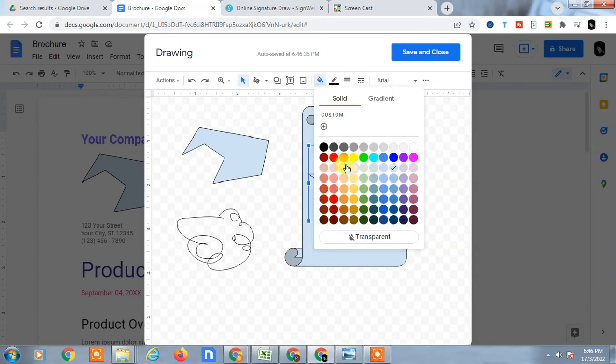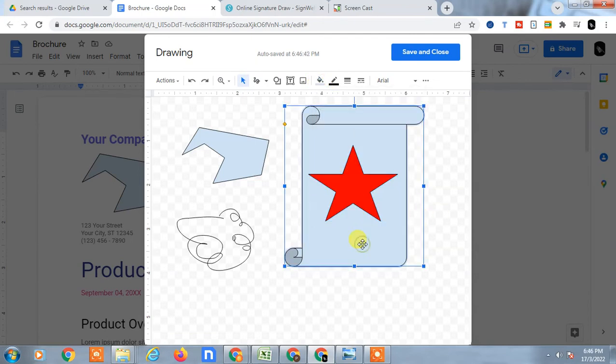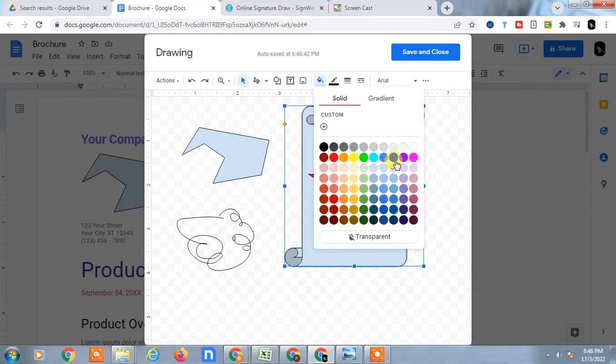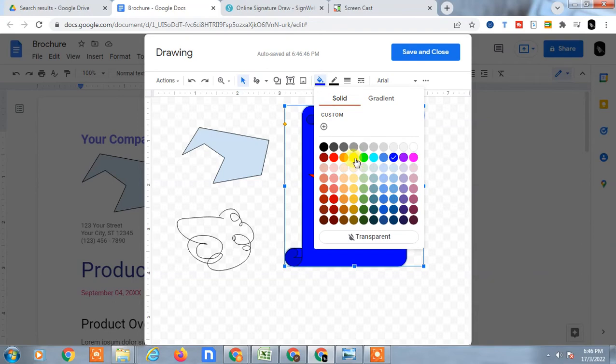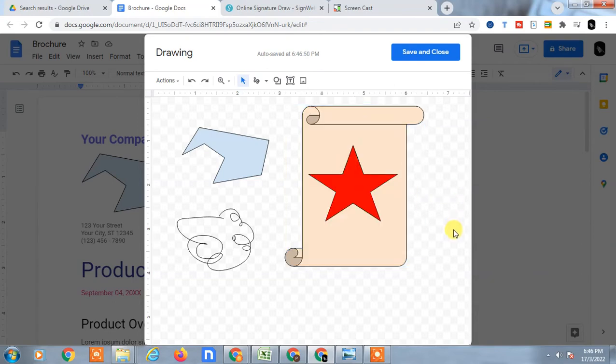Now you can change the color. I change the color as I want. Okay, so the color has been changed. There are many shapes you can use, and you can also use text boxes like this. Just select the text box and you can use it like this.